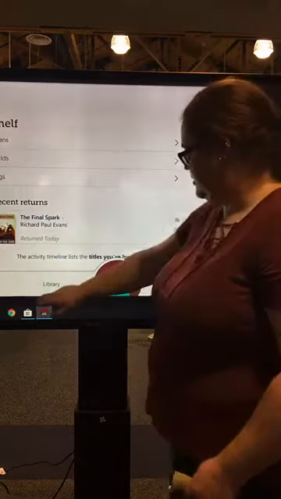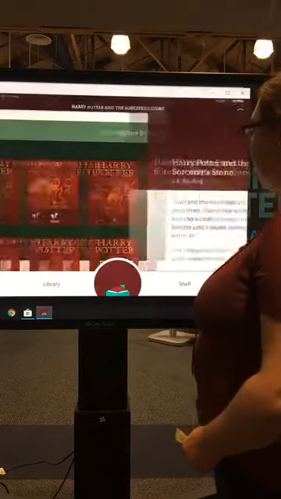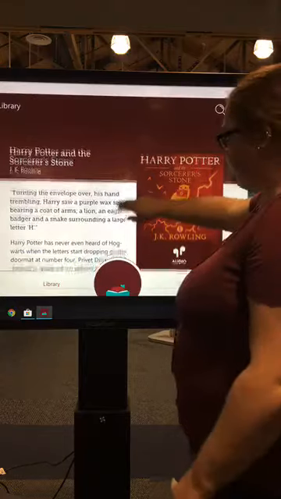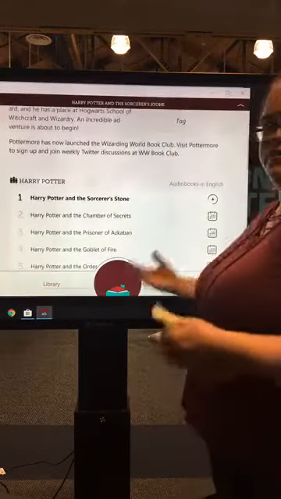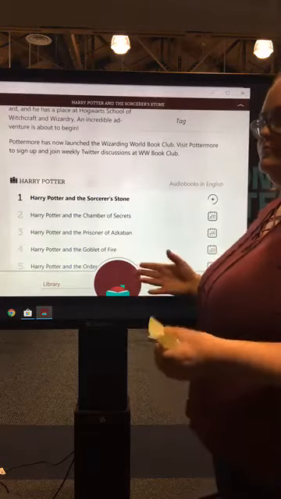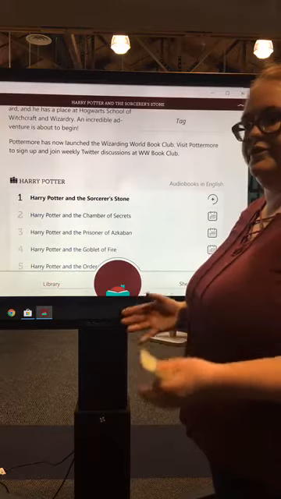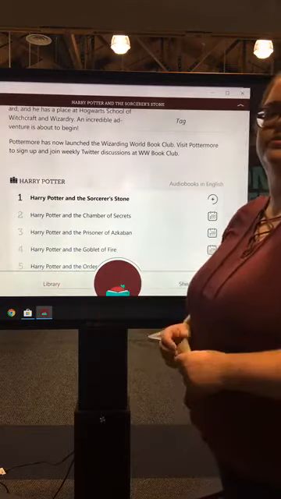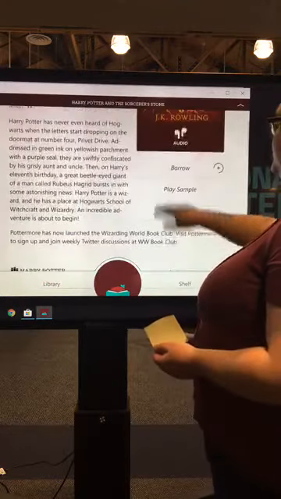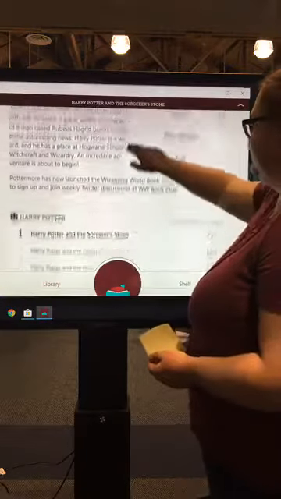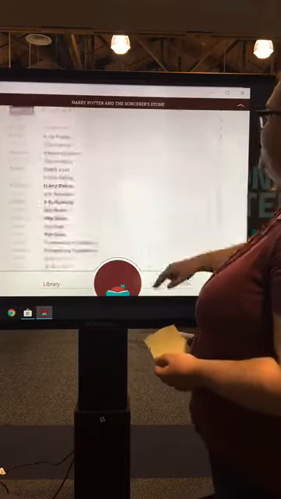From there, let's go back to library and find an audiobook. Let's just do Harry Potter. So again, you can play a sample. I know that I'm kind of particular about the narrator's reading. Some people are better than others, everybody has preferences, so you can test out whether you like the reader, and if it's going to be something that you want to read before you check it out.